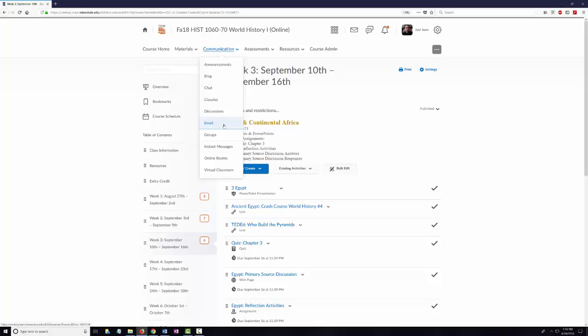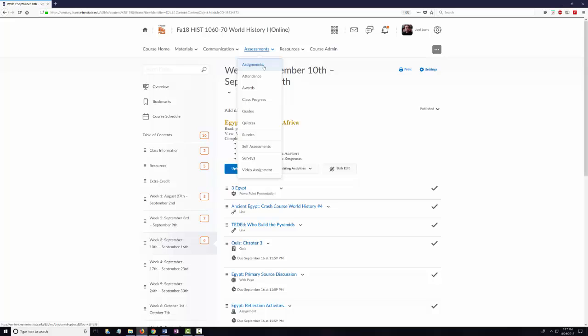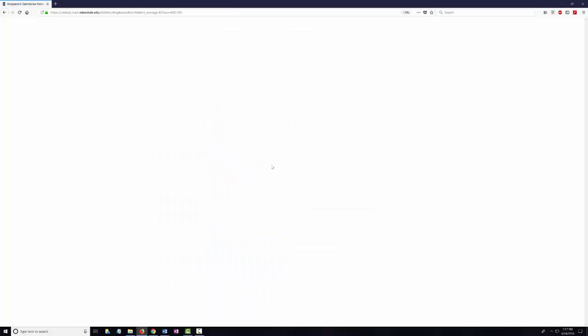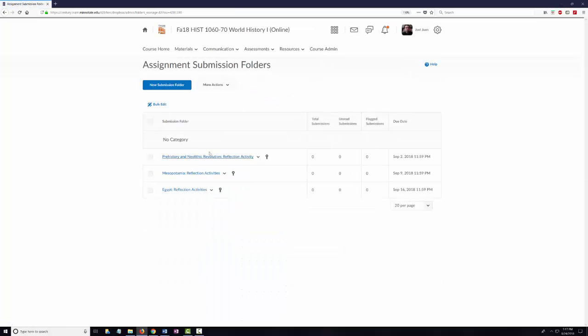You're still going to need to go in and check your Century College email for any emails that you want to receive. So you can send emails from D2L, but you cannot receive emails in D2L. So that's something important to keep in mind. Under assessments, you can also get to those reflection activities by clicking on assignments. They'll bring you right in here.